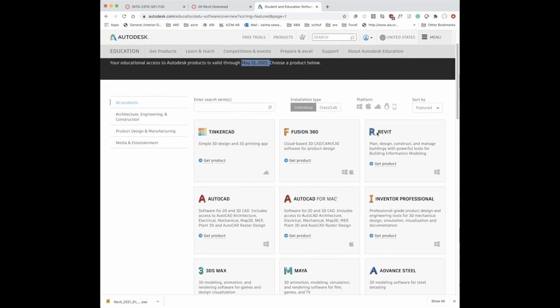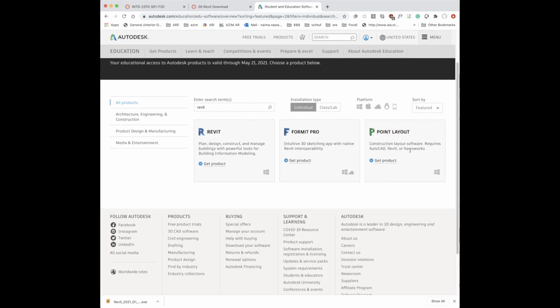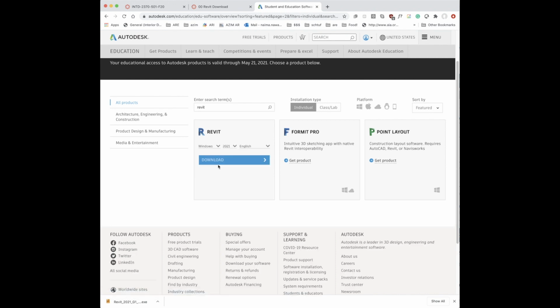You can see that right here on my screen I have Revit. If you don't see Revit, you can go ahead and search for it. So if you just type in Revit, it should pull up for you. So this is what we're looking for. You can see that there's a Get Product button. This is exactly what we want. We don't need to change anything here.